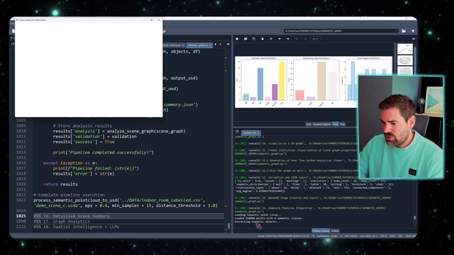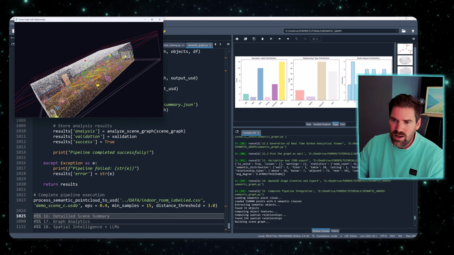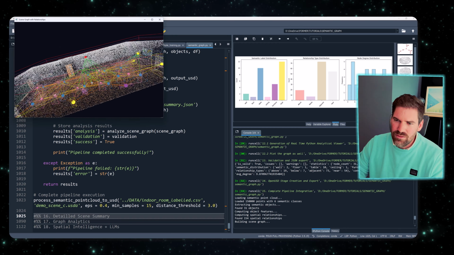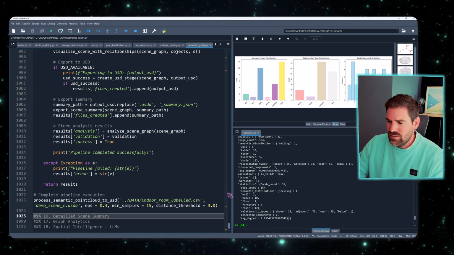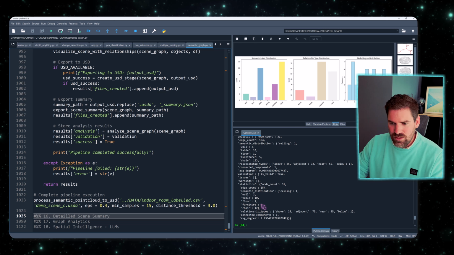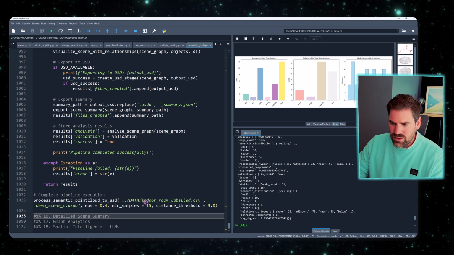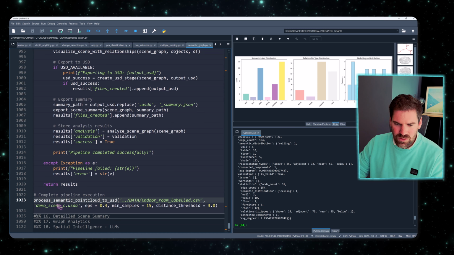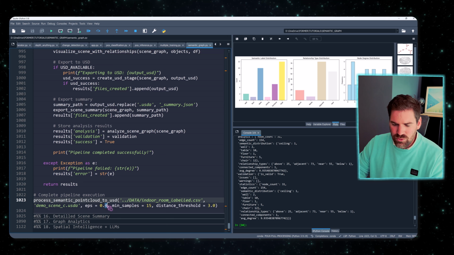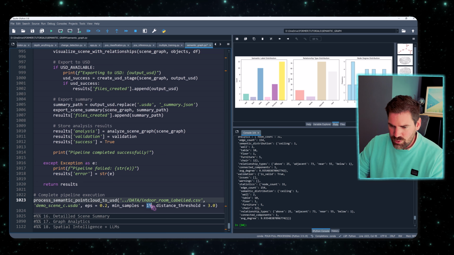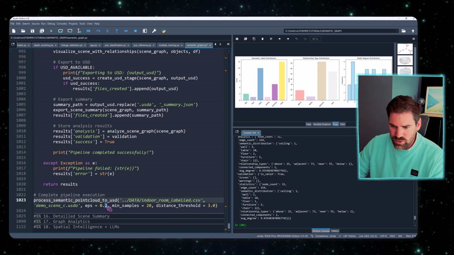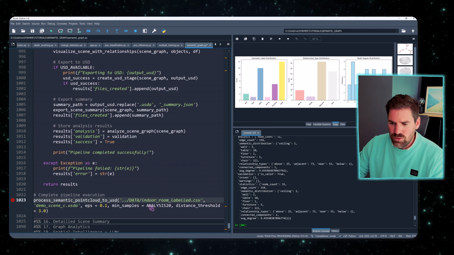Loading, extracting semantic object. This is our graph. It's a bit different. And then it will export everything, and this is saved into room labeled demo scene. If we were to change that to 0.2 but take 20 points, or 0.1 and take 20 points, let's see what we will have.